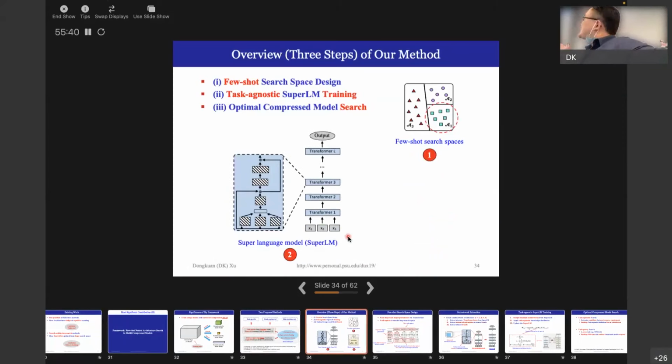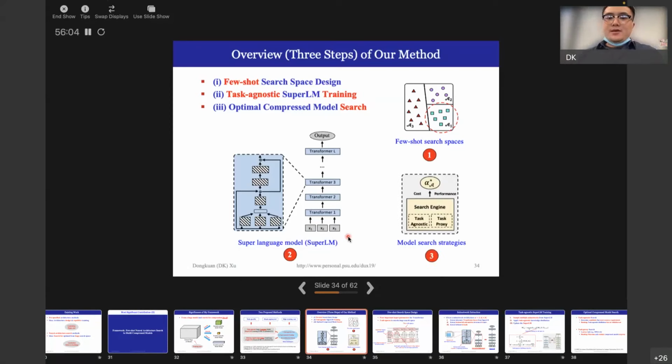The second one is that I designed the task-agnostic training for the super LM. This figure describes the super LM. It has the same architecture as, for example, the BERT model. The difference is that all the subnetworks will be contained in this super LM. All the subnetworks will share the parameters from the super LM. That's why it is called the super LM. And the last one is the search component. I designed some search strategies to return the compressed model.